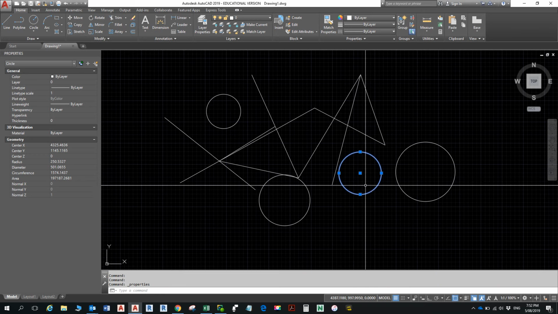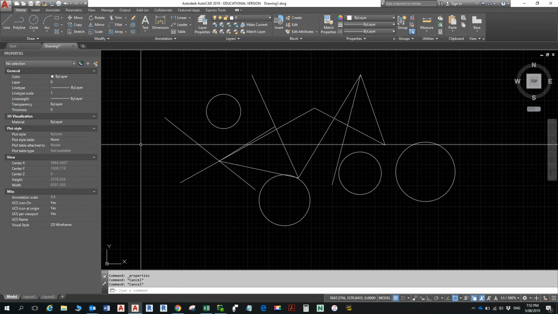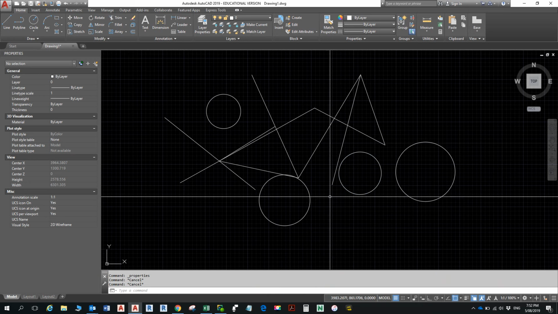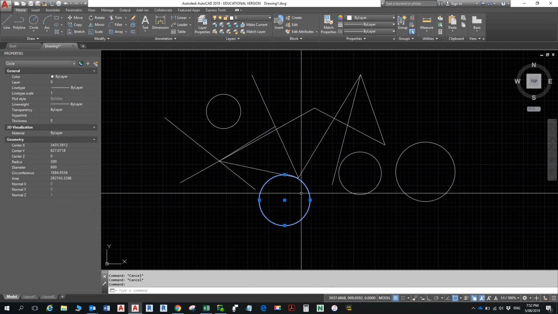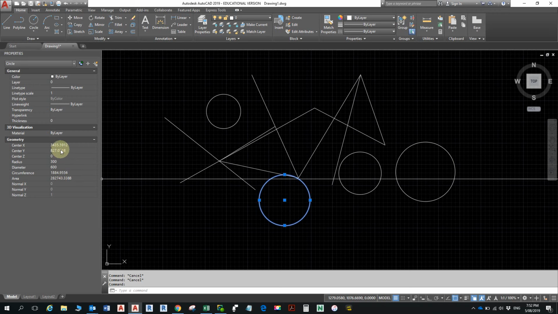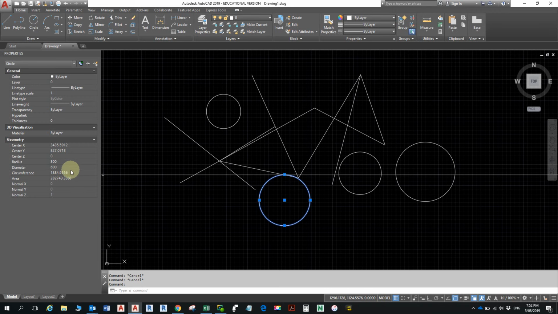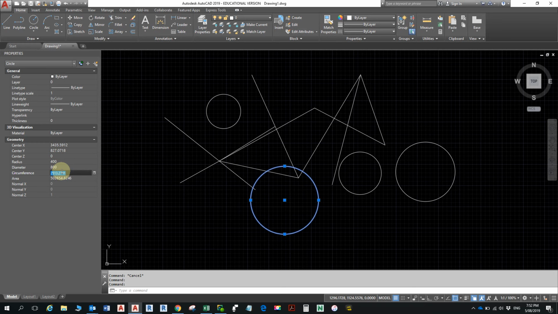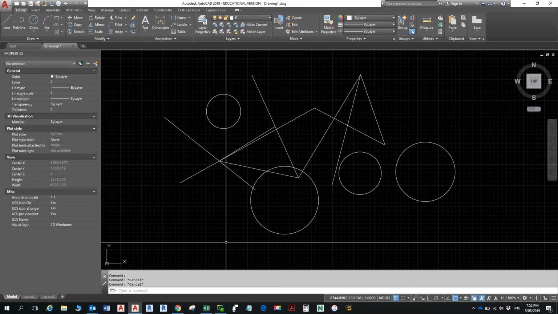Now here, if I escape, nothing. It's basically the properties of the screen. If I click on this, it gives me the properties of the circle. So I can look at this and say, okay, I want to modify that. So it's not 600 diameter, but 800. So you can do it that way as well. You can change some of these things like that. Almost like a bit of a database, a way of changing.